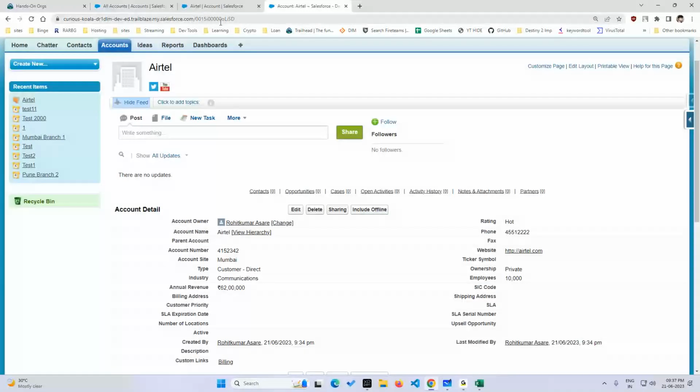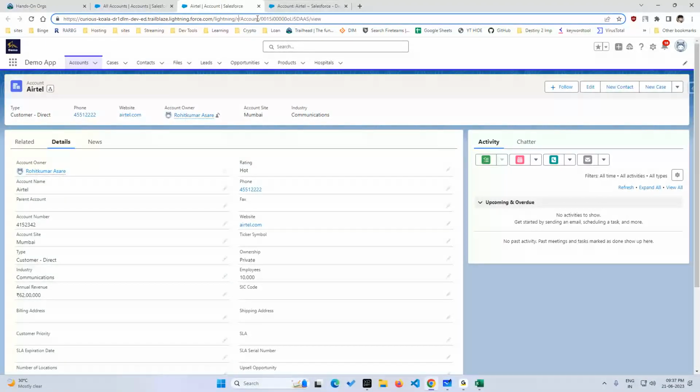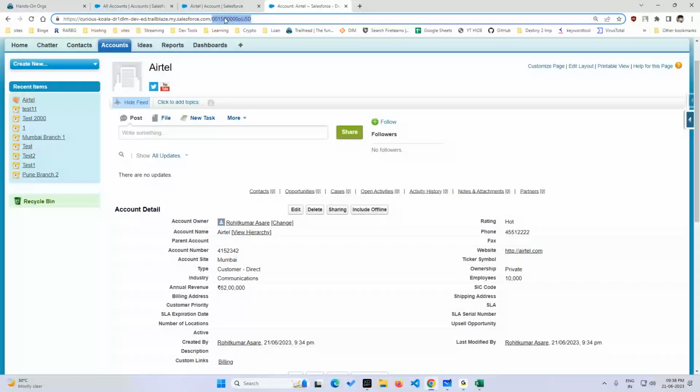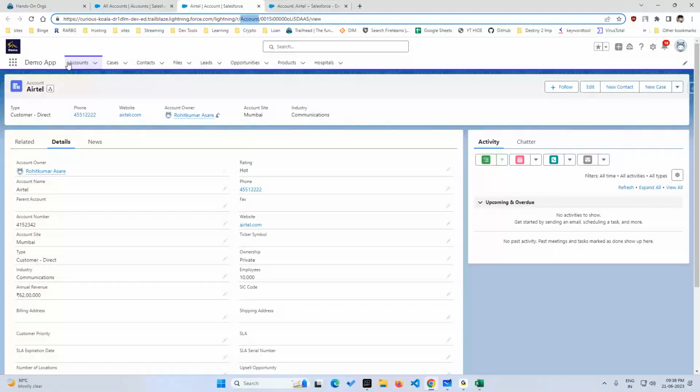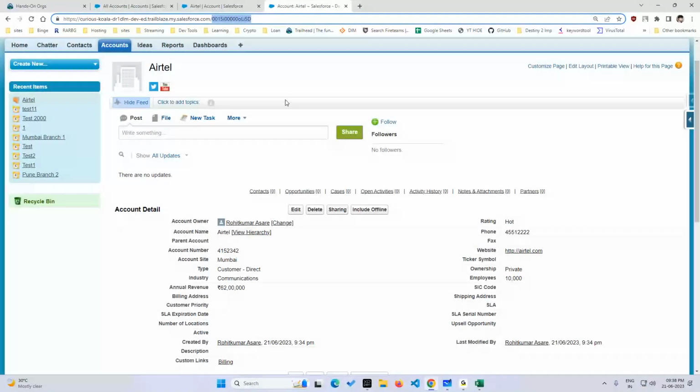Now there is another difference between the classic and lightning UI. In lightning you can see account here in the URL, an object name, whereas in classic you will not see the object name. Our object name here is account. I'm giving you an example to keep it easy. We have the account object, which is a standard object. In lightning we can see account and then a record ID. In classic we only have the record ID.